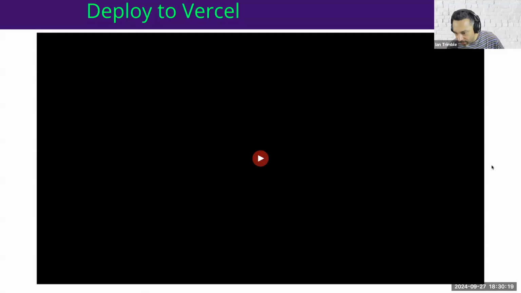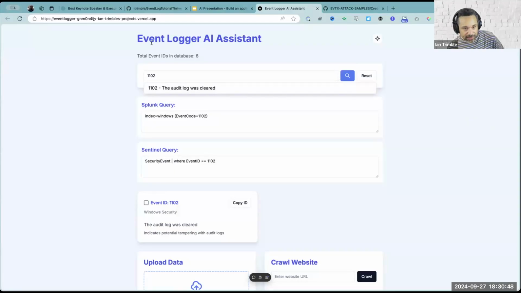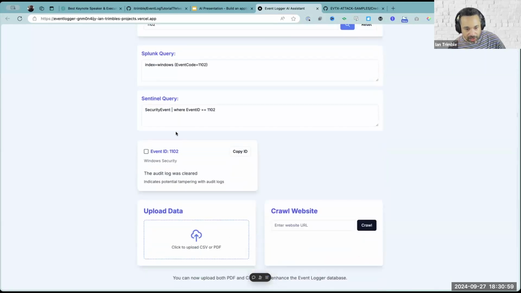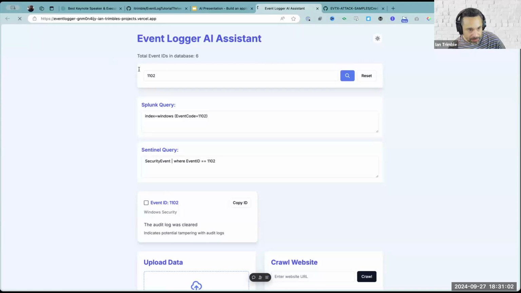So in all honesty, we can do a lot. Let me show you the application. I'm going to change gears here and reshare in a second. So the first thing that I want to show you is the actual web app. This is the one that you saw before. This is the event logger AI assistant. It's got a couple of logs for demo purposes. And in this one, I'm getting my Splunk query as well. I should be able to reload here.